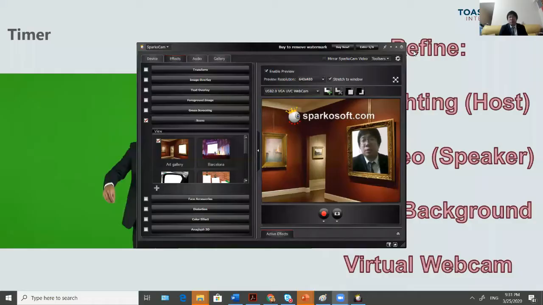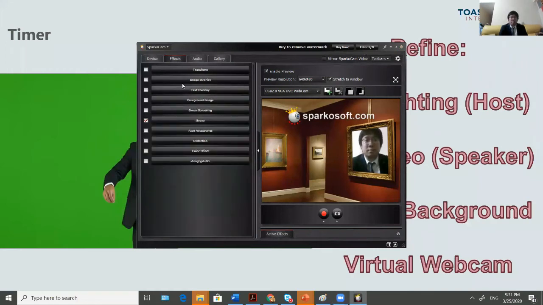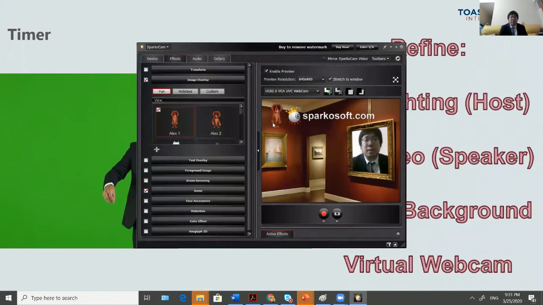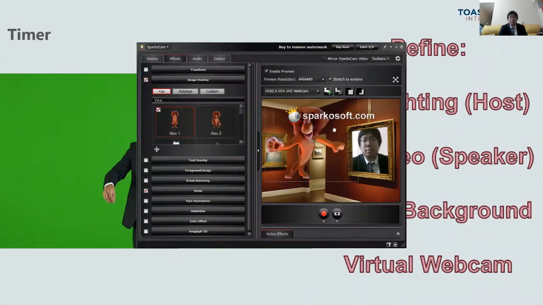So this is just a sample of what I do. You can see that this is actually Sparkle Cam. So you can see this, whereby I can even make, for example, a lion. See this? See me? You can see that lion there. But this is just for people who want to change the background.